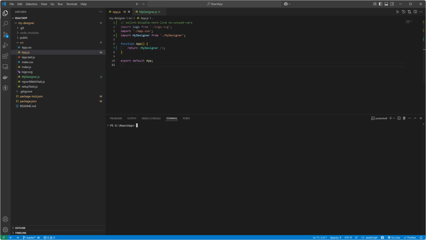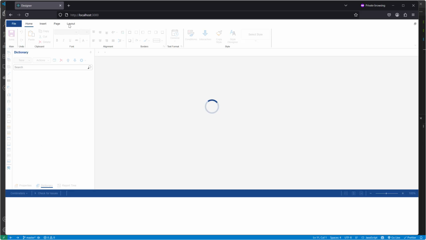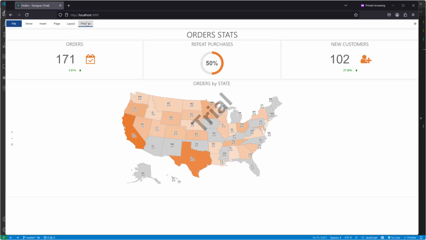Run the project. The report designer will now be embedded in the React application.